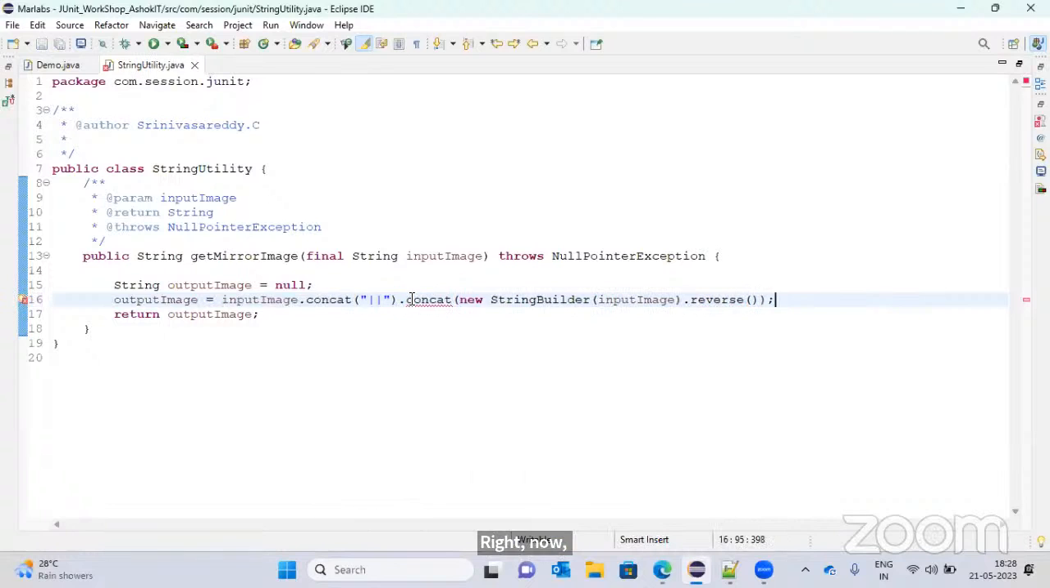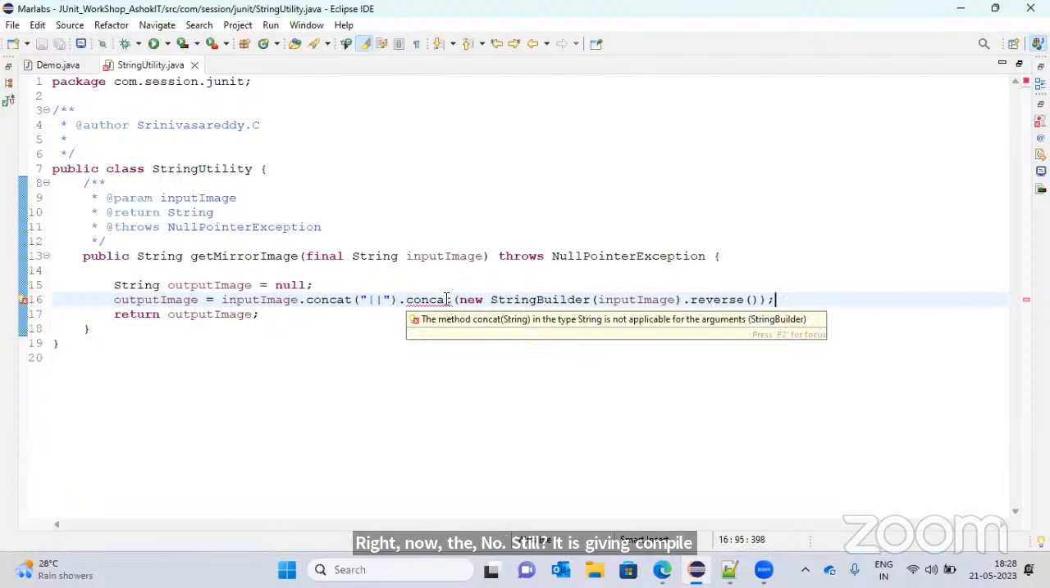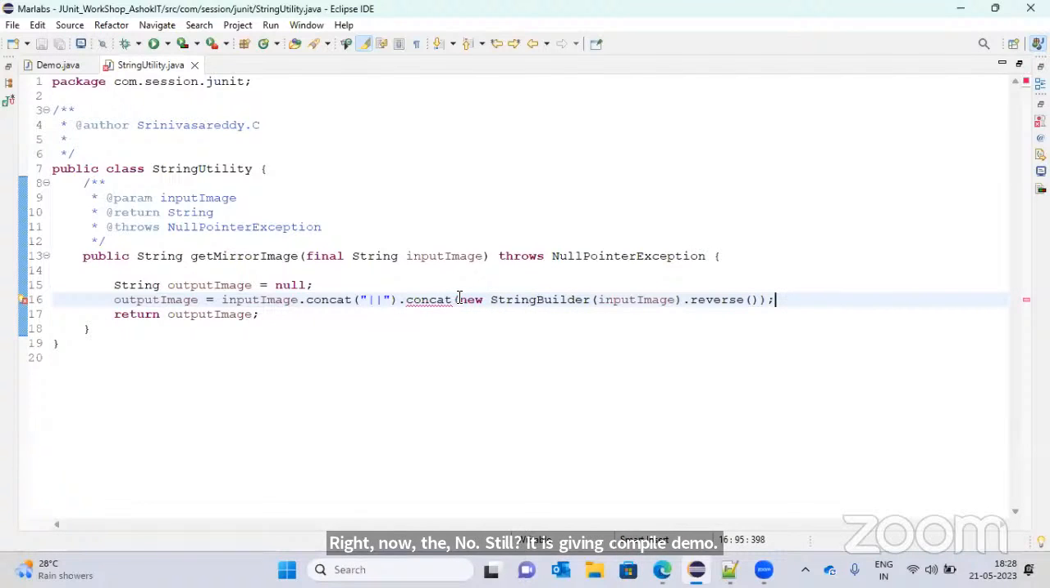Now it is still giving a compile time error. Why is it giving a compile time error? The String class concat method accepts only a String, but here you supplied a StringBuilder object, so it is not accepted. Then you can convert it using toString. Hope you got it right.